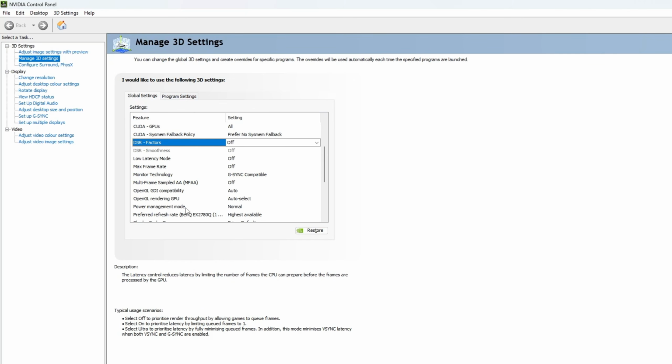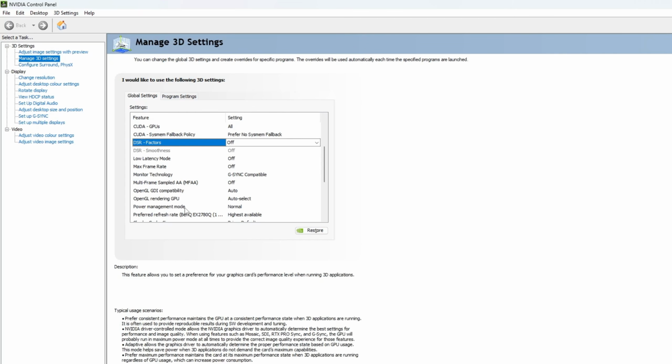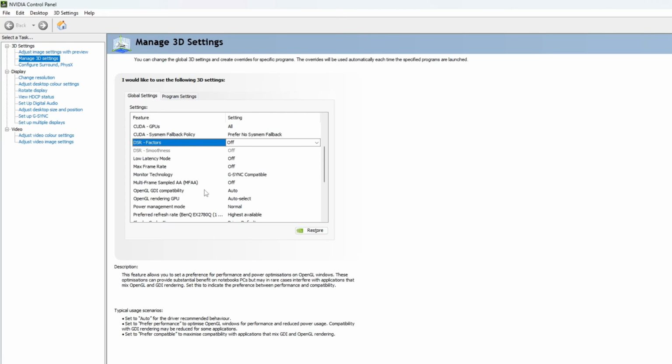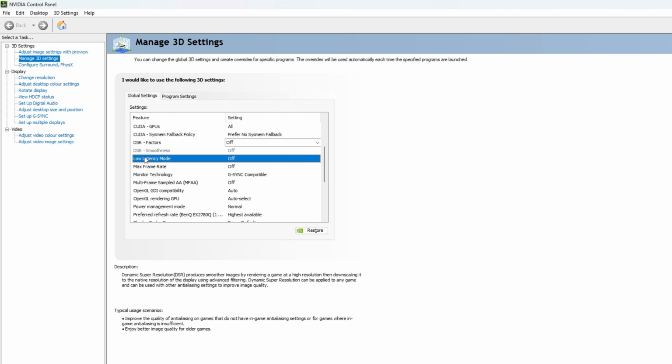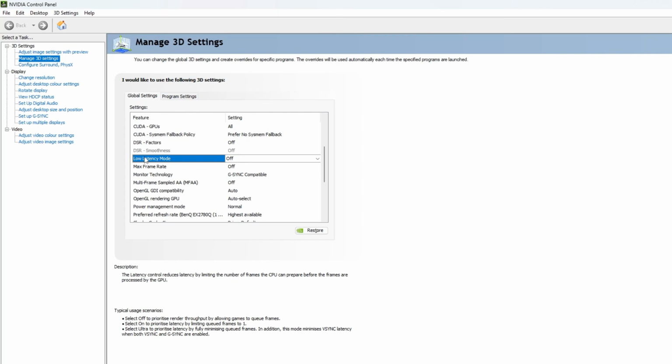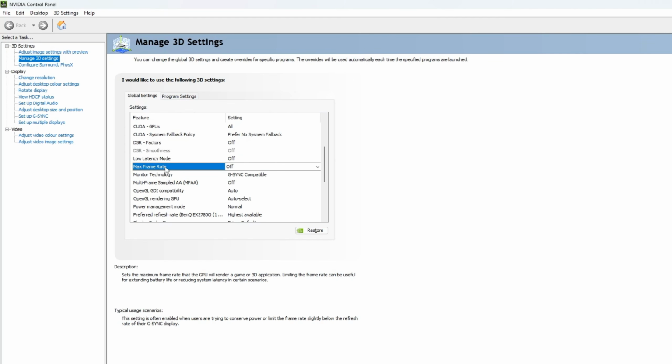DSR factors. This renders games above your native resolution and scales them down. It can look great, but the performance hit is massive, completely pointless for VR. Leave it off. Low latency mode. This controls how many frames the CPU queues ahead of the GPU. Leave it off globally. If you need lower latency for a specific game, enable it per game instead. Max frame rate. Frame limit should be set in game through RTSS or in VR software, not here.